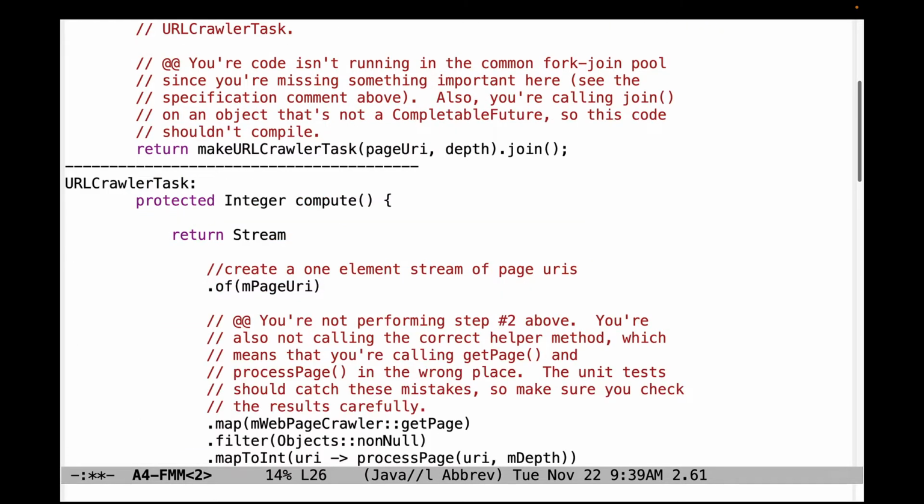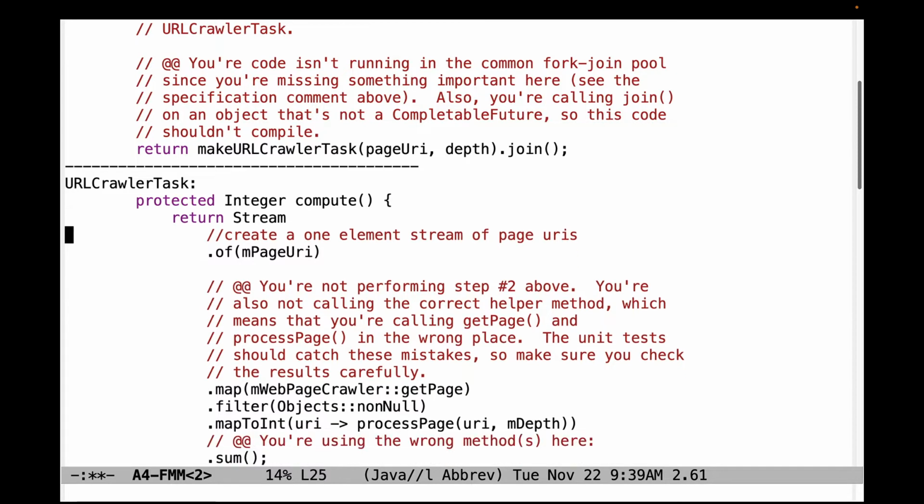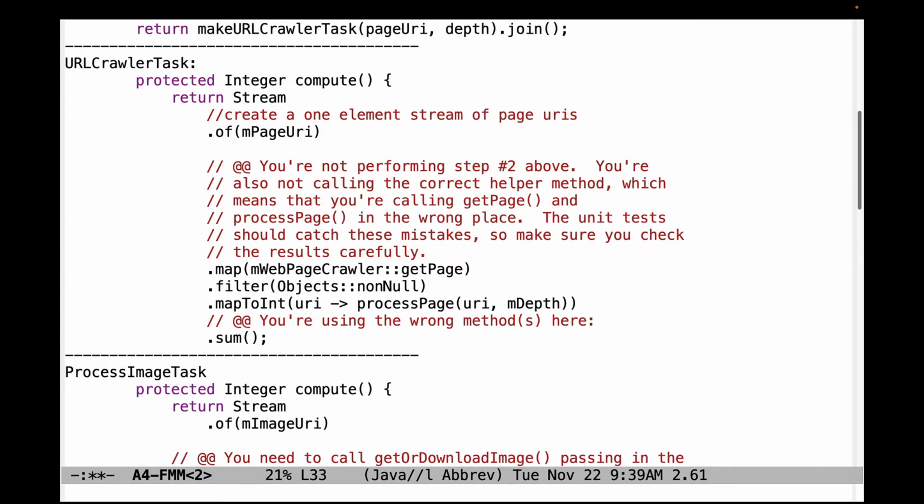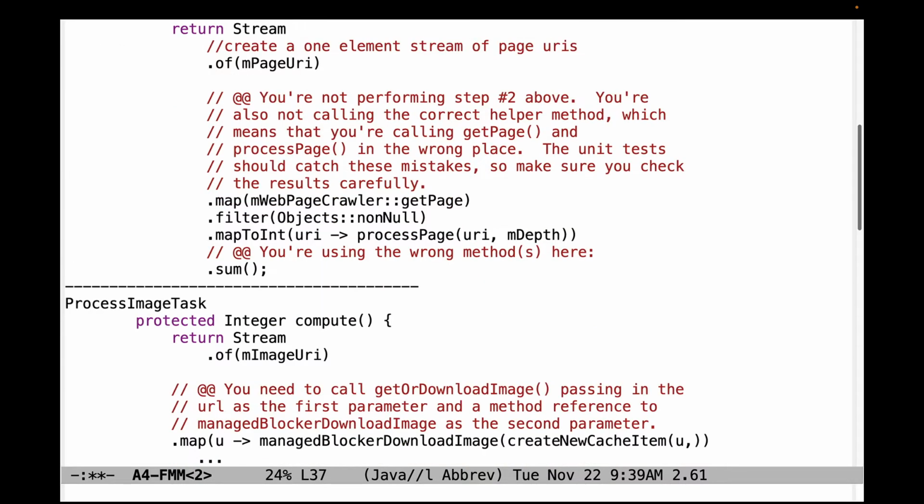Let's now take a look at some of the issues with the URL crawler task class, starting with the compute method. This particular implementation is not performing step number 2 that's described in the comments that I've omitted. This is not calling the correct helper method, which means that it's calling the get page and process page methods in the wrong place. The unit tests should catch these types of mistakes, so please make sure that you check the results carefully, and of course, run the autograder. Moreover, this code is using the wrong methods here. You want to be using a different method here.